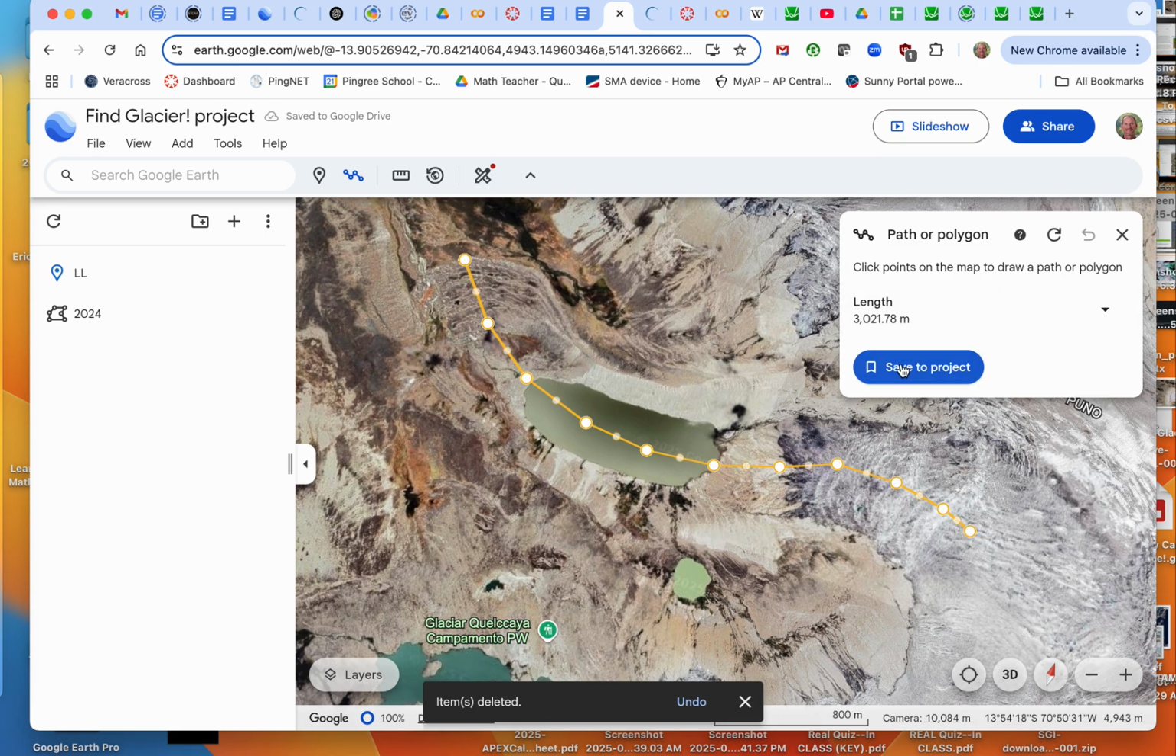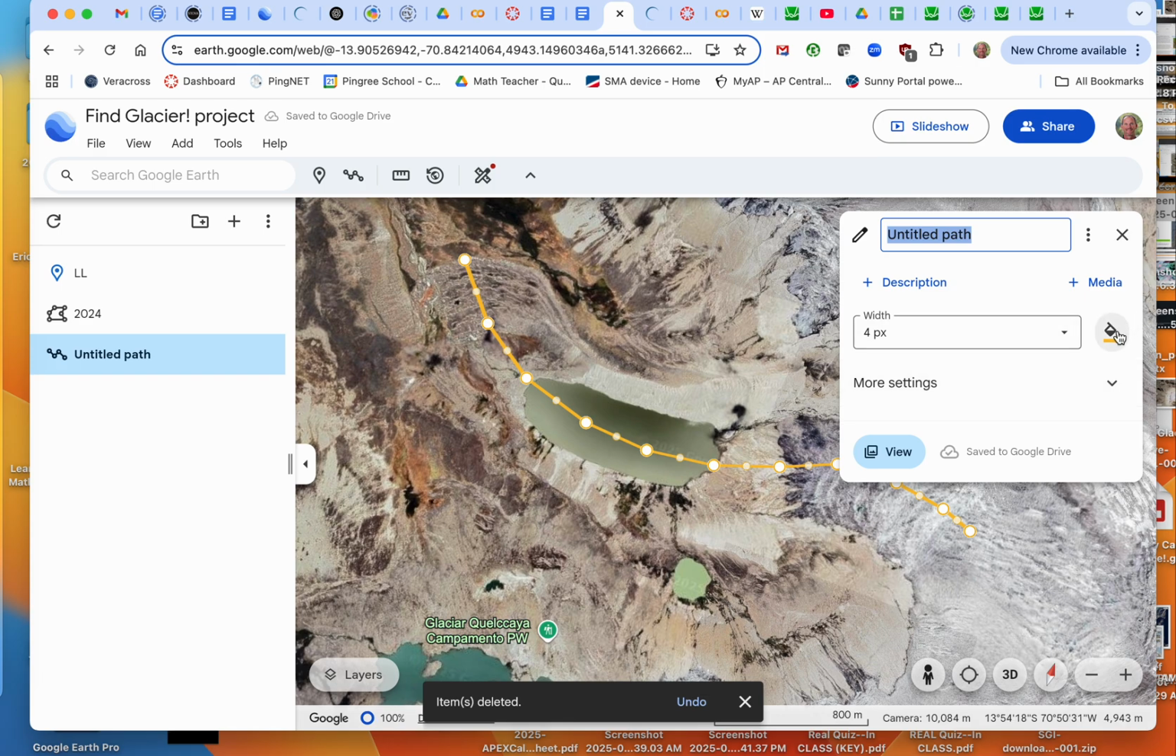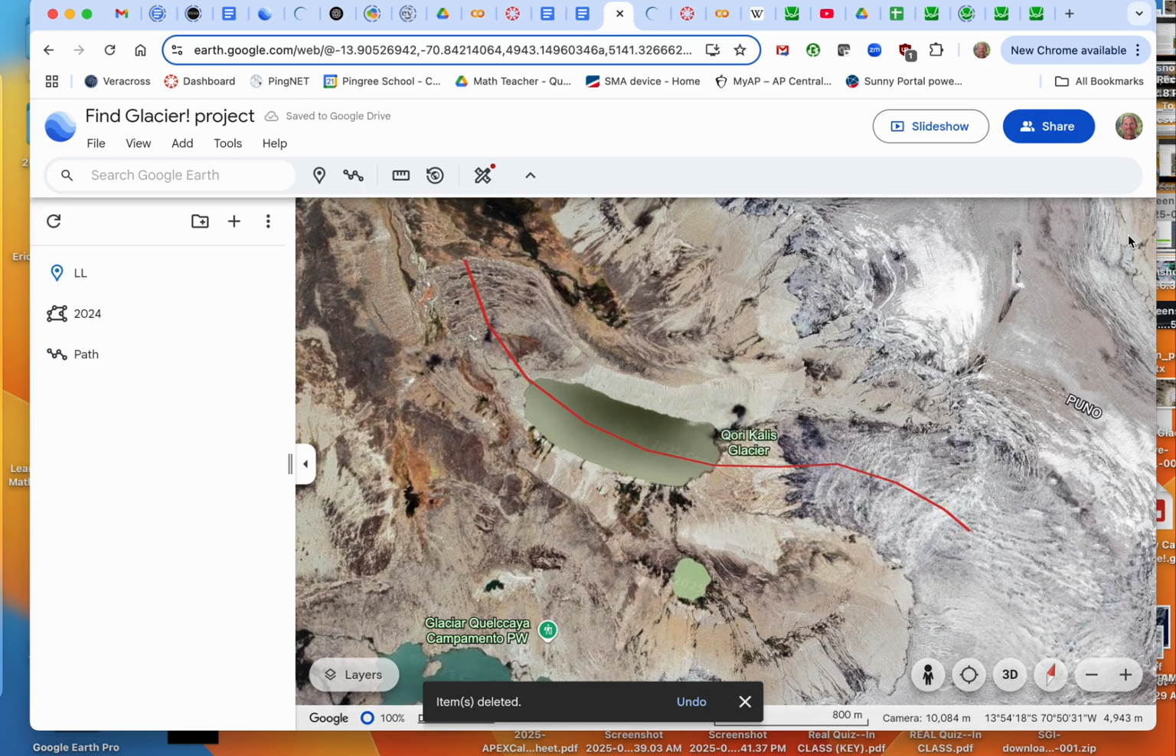If I click done, then save to project, I maybe make this red again. I could take a screenshot. If I'm clever, I could take a screenshot with these dots in it. If that represented a time frame, I think you'll see that the moment I go path, the moment that I X out of this, I think I lose those dots. Anyway, I can take a screenshot of this and then import it into Desmos as well.